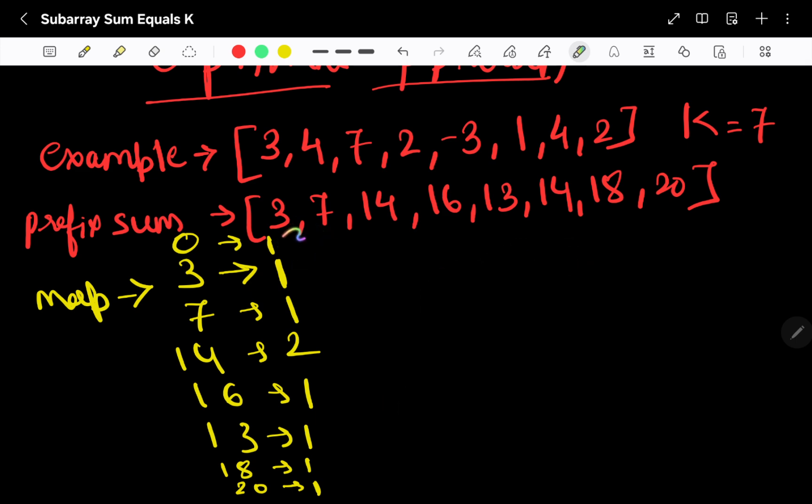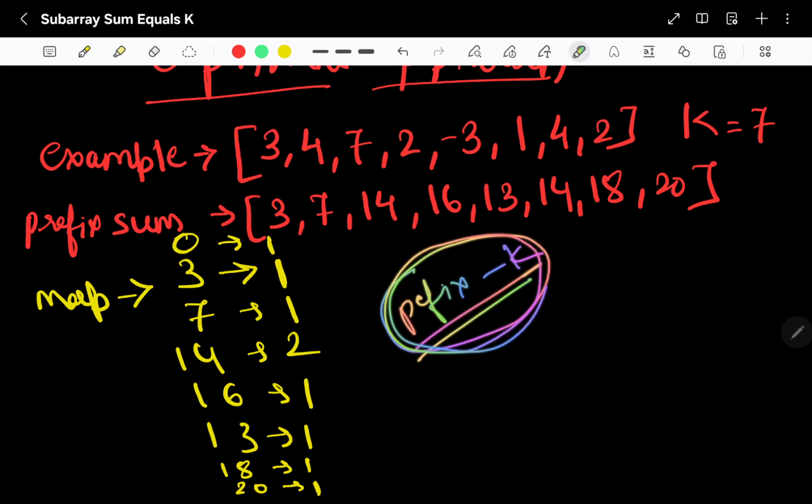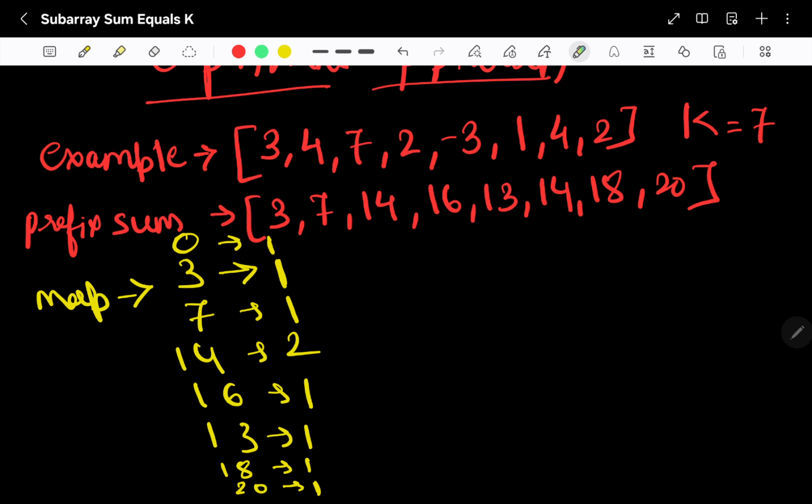Okay, so the first time I created, it was 0 with 1 by default, then it is 3 with 1, then it is 7 with 1. Every time I create, what I have to do is prefix sum minus k. If the result is already there in the map, then I can take its value and increment my result.